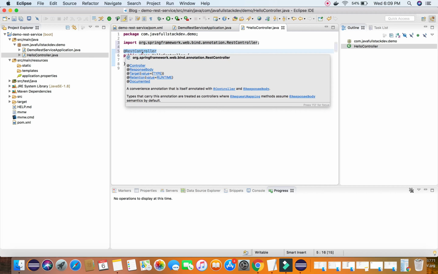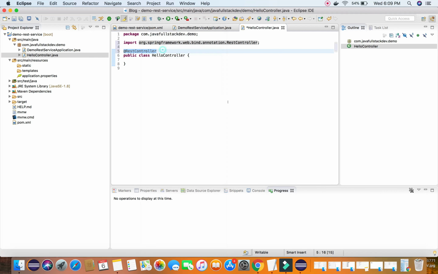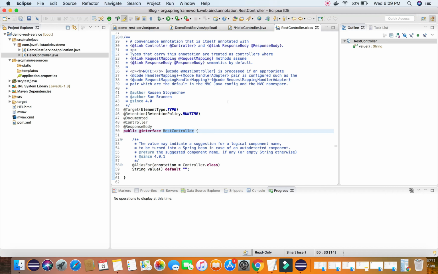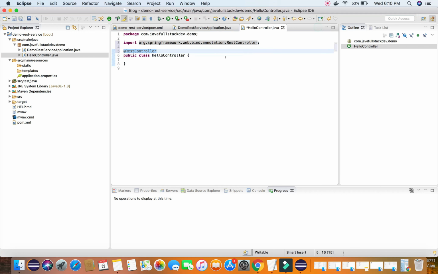If you check the RestController, go to open declaration. You can see it's annotated with Controller, so it's similar to controllers that we define in Spring framework, and it has the ResponseBody annotation, so that in Spring framework when you return an object, you have to add the ResponseBody annotation with the response type. But with the RestController annotation, you don't need to add ResponseBody.